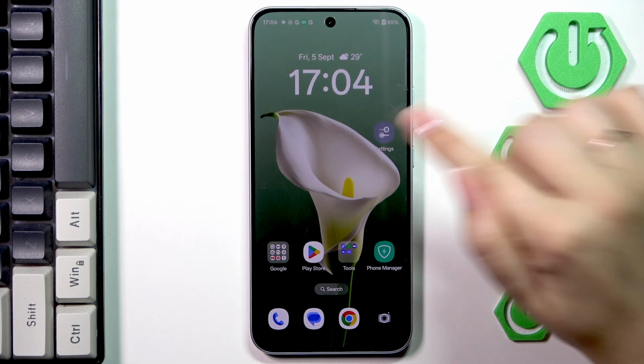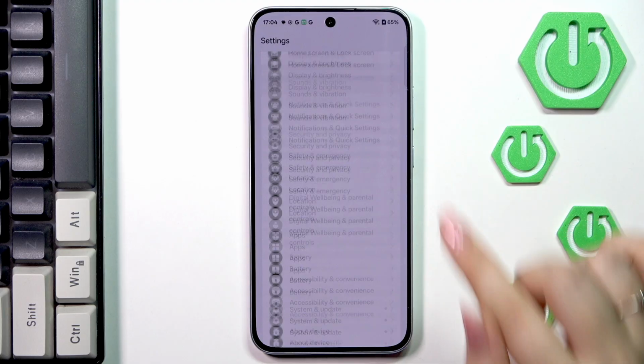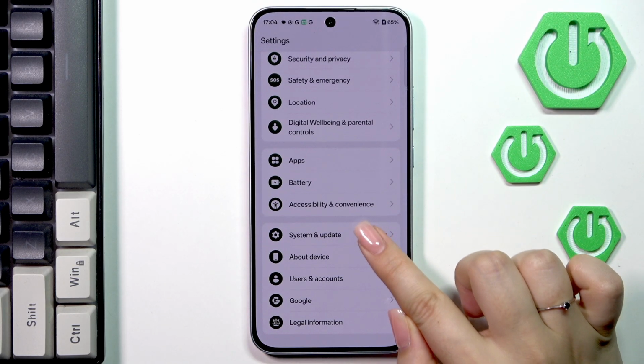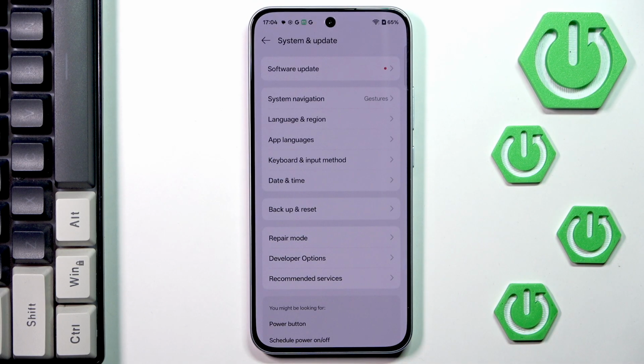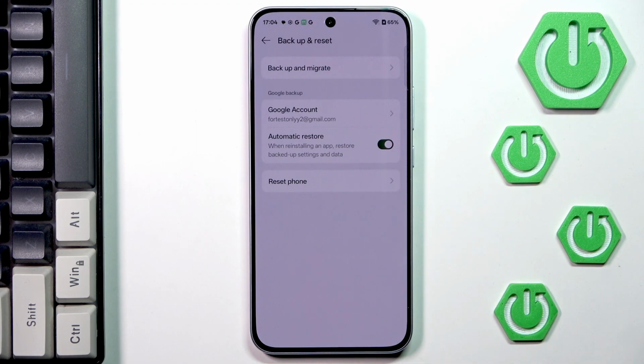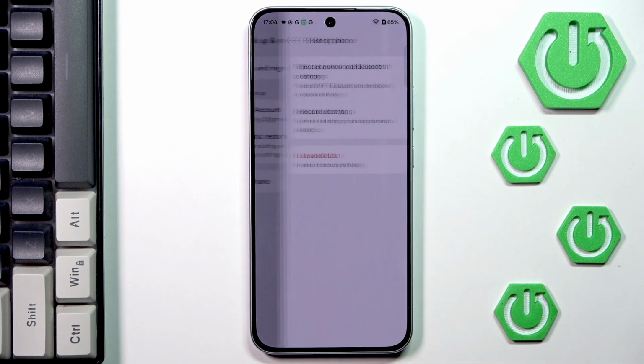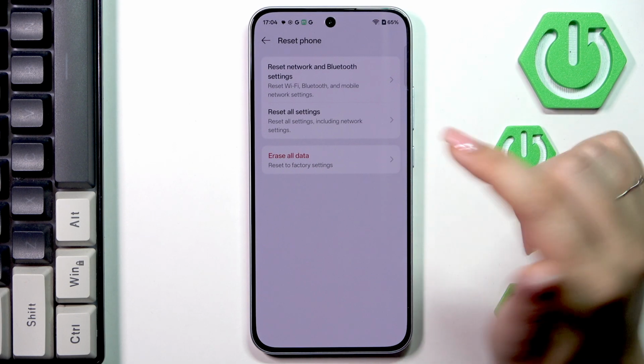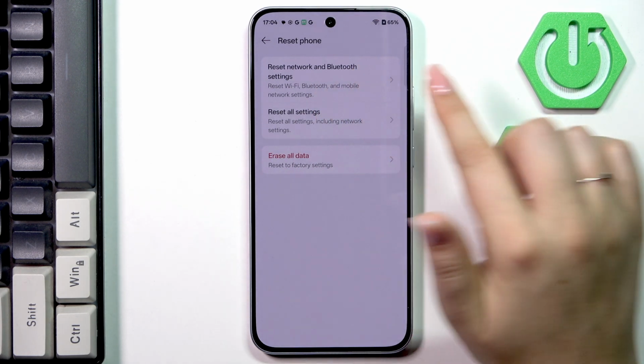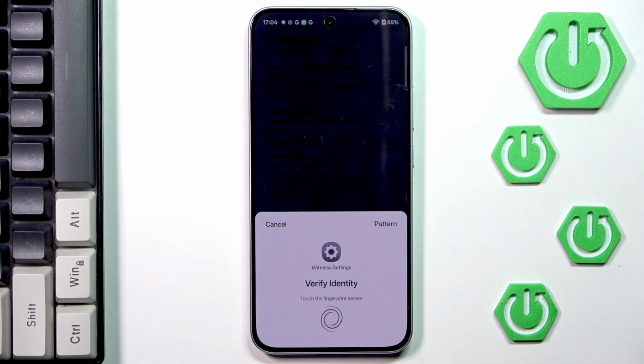So let's begin with opening the settings, and here we have to scroll down to the very bottom to find System and Update. Then let's tap on Backup and Reset and go to Reset Phone. And as you can see at the top, we've got the option I'm looking for, so Reset Network and Bluetooth settings. So let's tap on it.